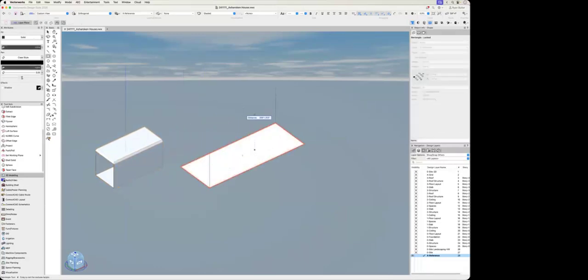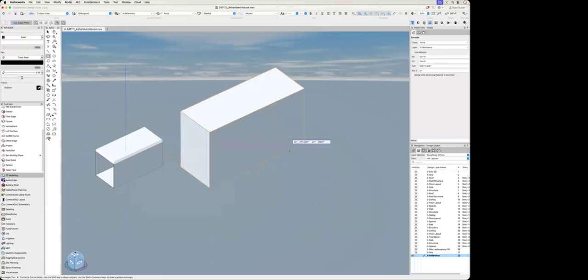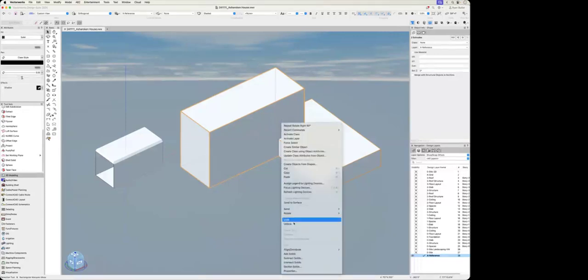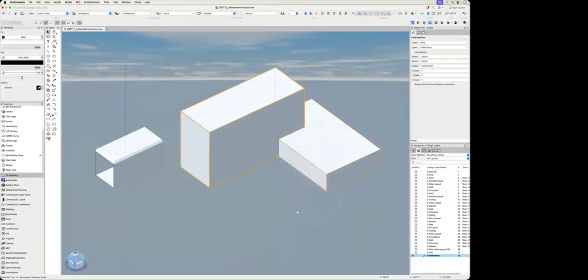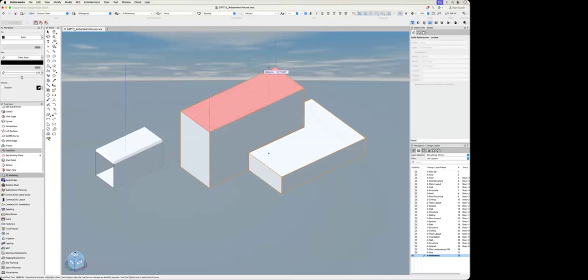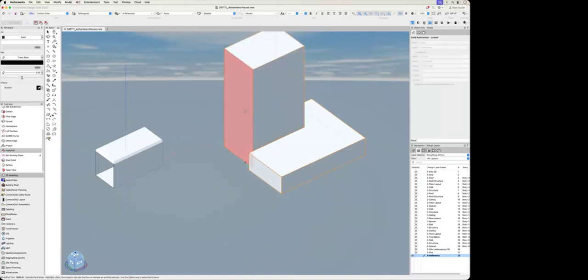So if I had an object like this, let's make two objects and combine them using the add solids command with the contextual menu. Then I can go to the push-pull tool and model accordingly. And I could also assign a distance to that too.